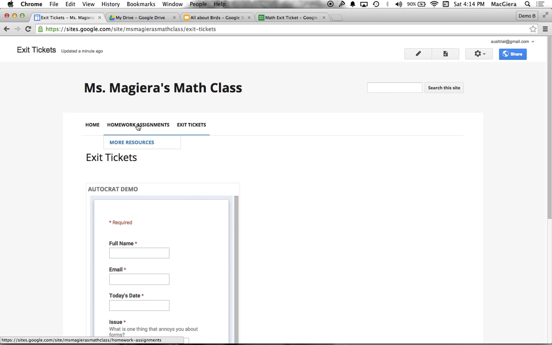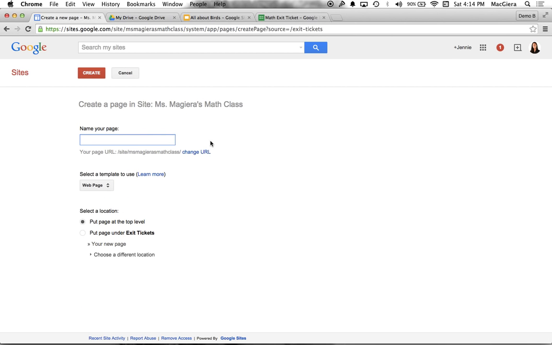And I kind of like this horizontal navigation a little bit better. I think it's more visually appealing, but it's totally up to you. Remember, to edit the horizontal navigation or to add a page to it, I need to first create the page. So I'll create the page and I'll call this Student Work and click Create.